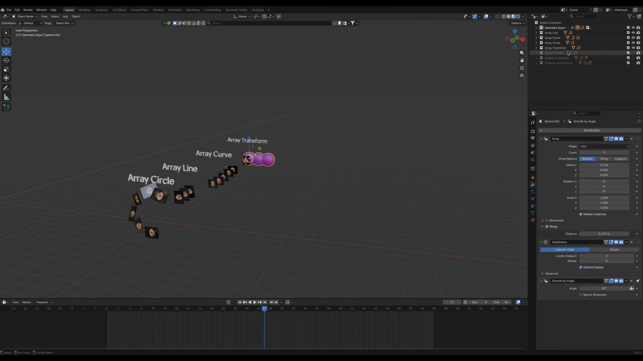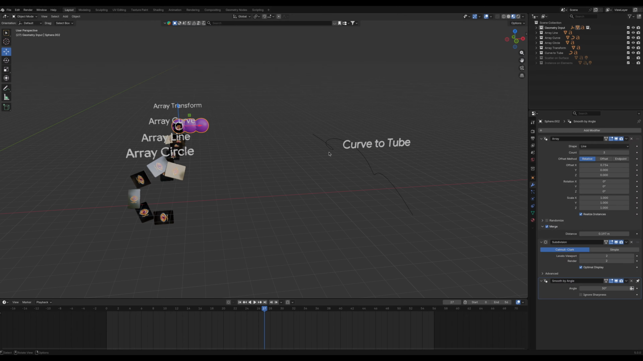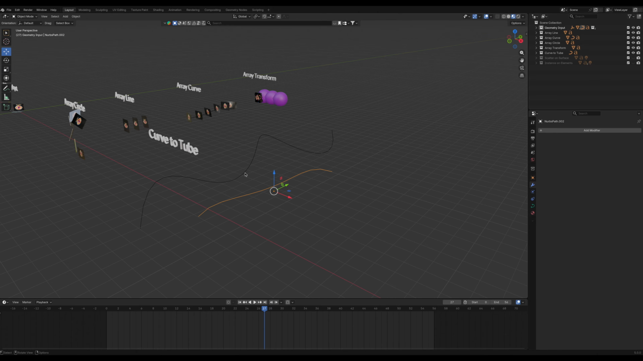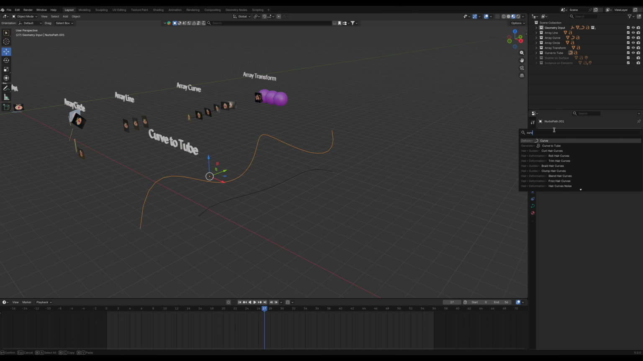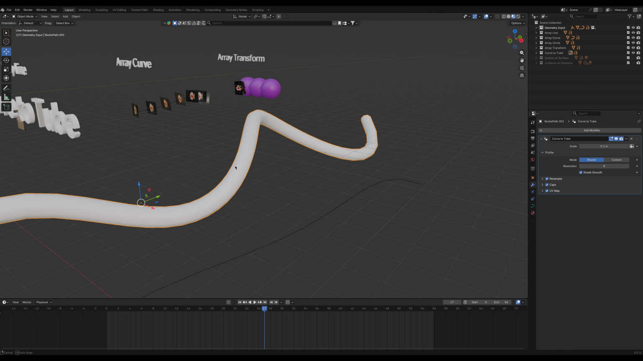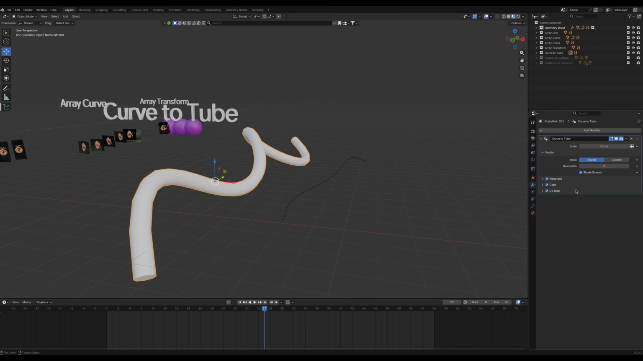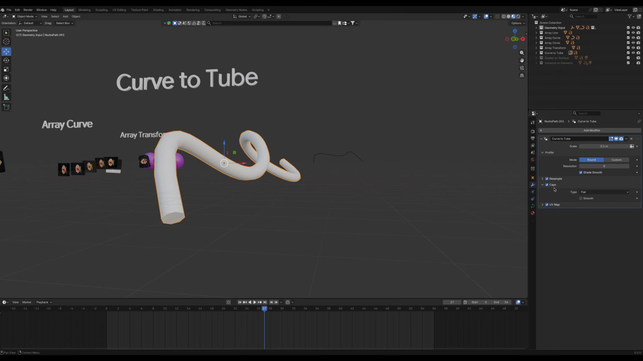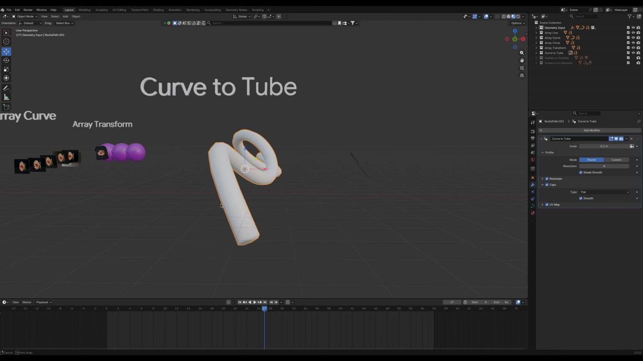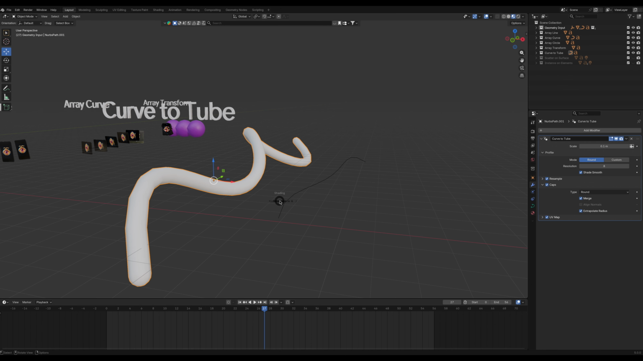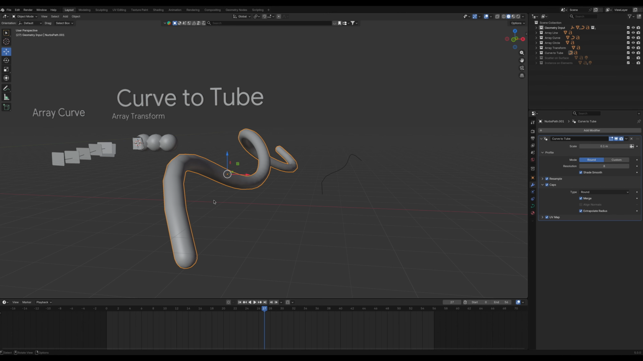Let's move to the next one, and the next one is curve to tube. So I already prepared here a curve. What we're going to do, we can apply simply curve to tube. And now this is already a tube with additional settings, like let's say you can fill the caps, right? And you can make them smooth, or you can make them round. So now it's even better, see?